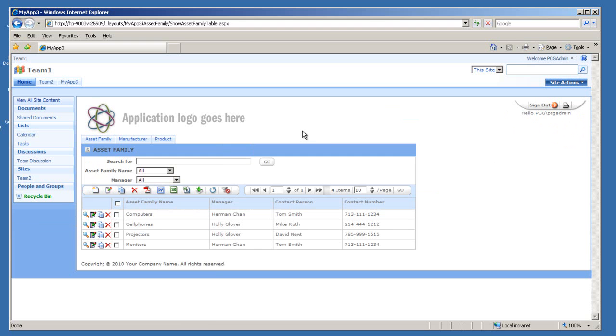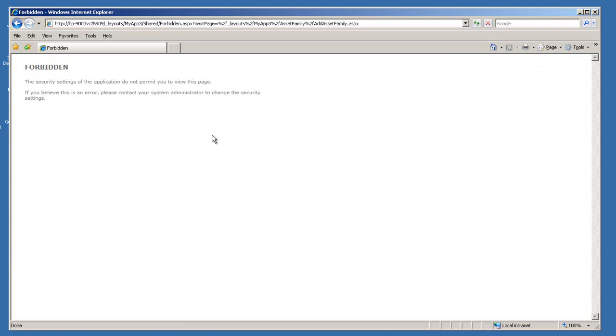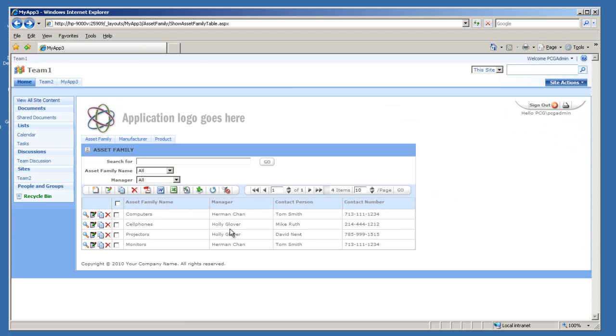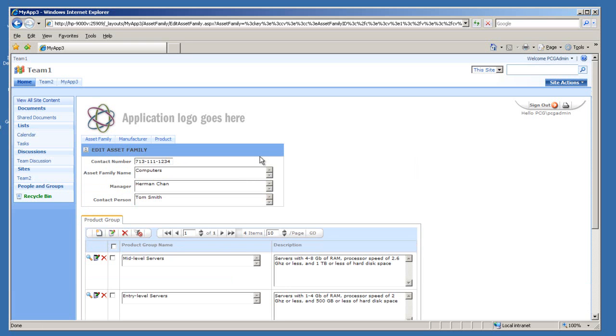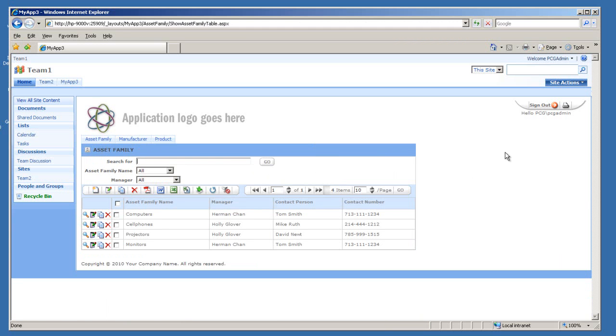And as you can see now, within the generated application I'm PCG admin, and when I click on the add link, I go to the forbidden page. The reason I was on the forbidden page is that the admin is not under the add group, and that's why I'm not able to see the add page. However, I can see the edit page. And let me go back to the show page.